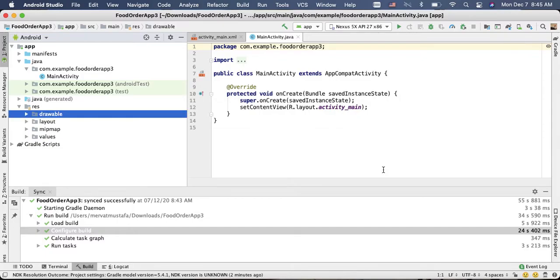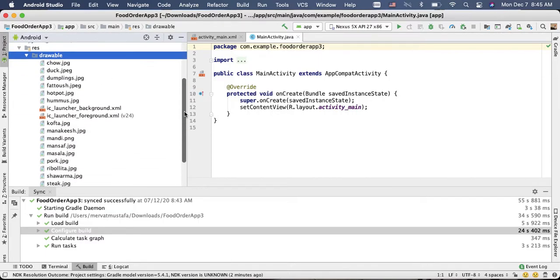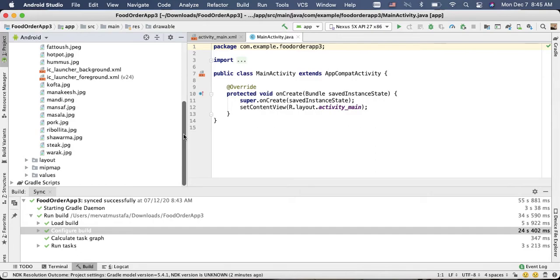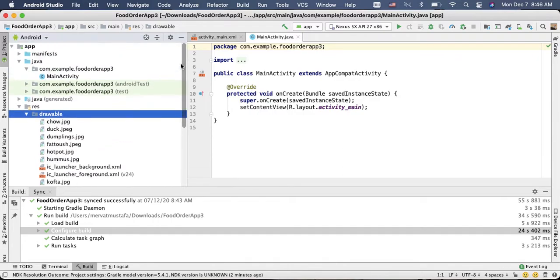Again, I want to remind you, you can never use any name of any image file unless it's all lowercase. Any uppercase is not accepted. So make sure before you copy and paste the file names, make sure all of them are in small letter, not capital letter.